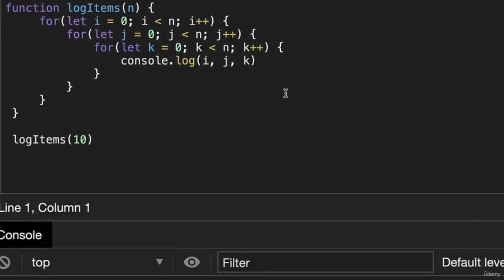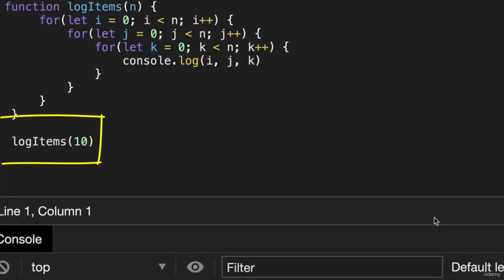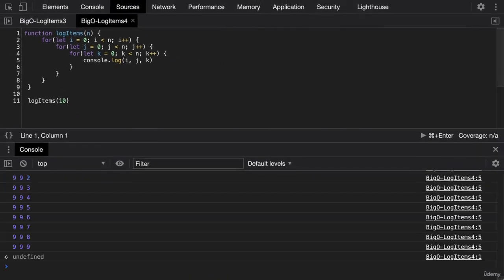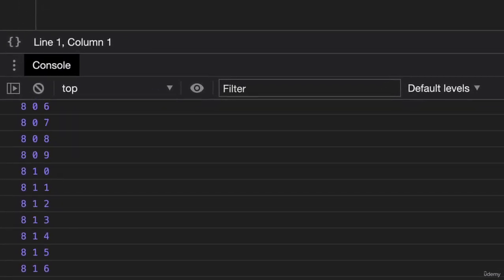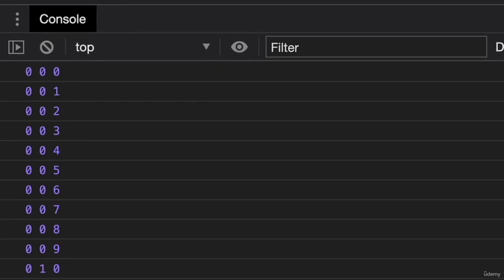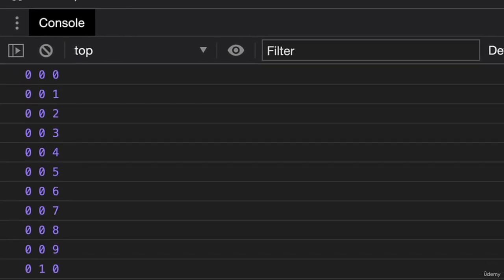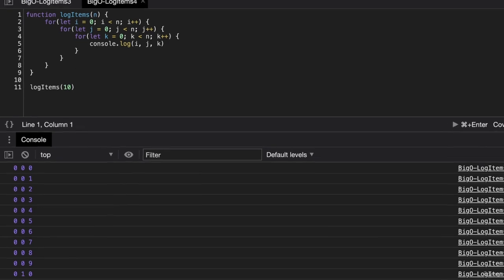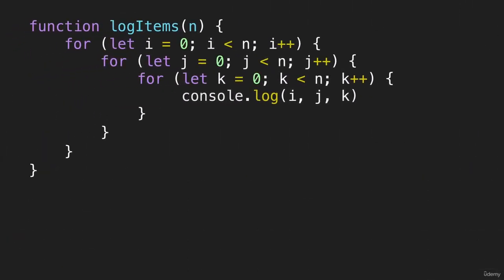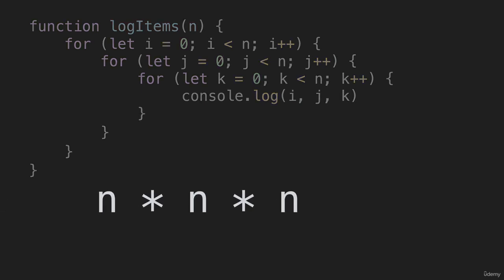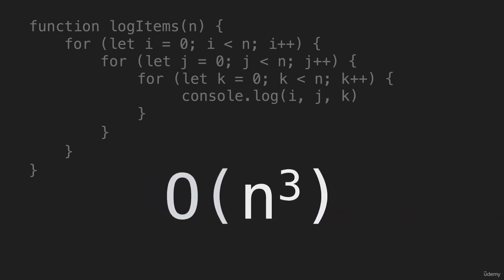Okay, there's our 3 for loops. Once again, we're going to call it with the number 10. And we'll run this. So we end in 999 at the bottom there. And if we scroll all the way to the top, we have 0, 0, 0. So we had 1,000 things that were output in this case. Let's go back over here. So we had n times n times n operations, or 10 times 10 times 10, since we passed it the number 10. So this is n cubed, which would be O of n cubed.